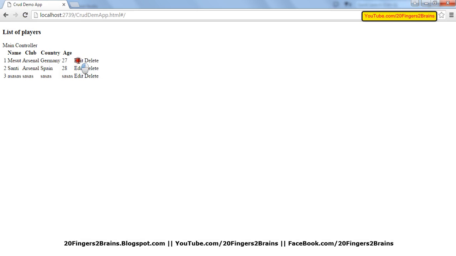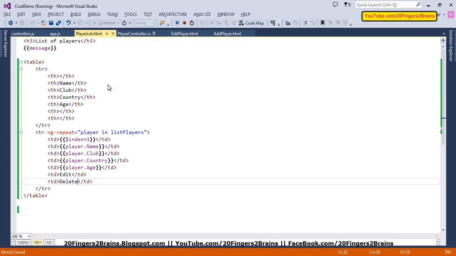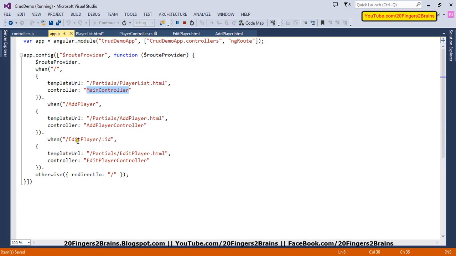Now when we click on edit, we want an edit page to be rendered and the route to be changed, and a form will be rendered. In order to do that, we have to have an anchor tag here, and we have to set its href attribute to a route so that that particular URL is requested and that particular HTML is rendered based on the connected controller. If you go to app.js, the route for edit player is /editPlayer, and you have to pass the ID of the player which you want to edit.